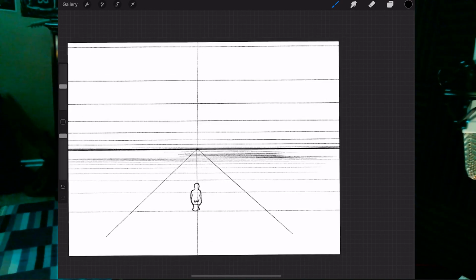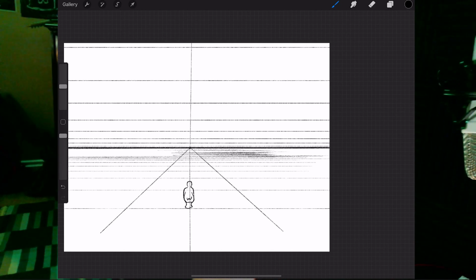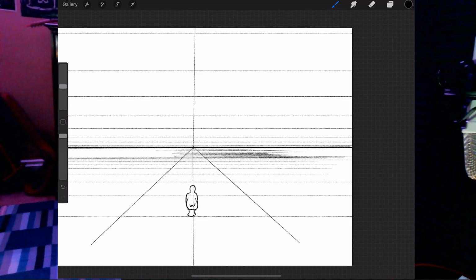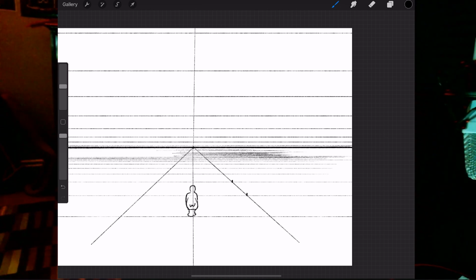What happens if you have a building? Well, in 1-point perspective, which remember you should center, let's imagine that there is a building starting right over here on the edge of the sidewalk. That building is going to go up and up and up.